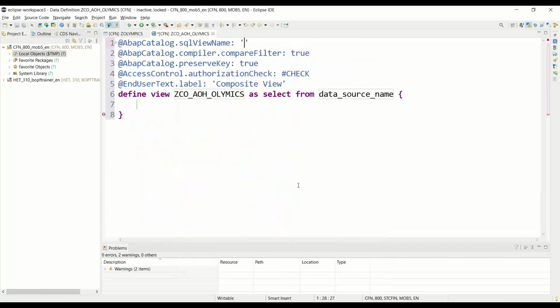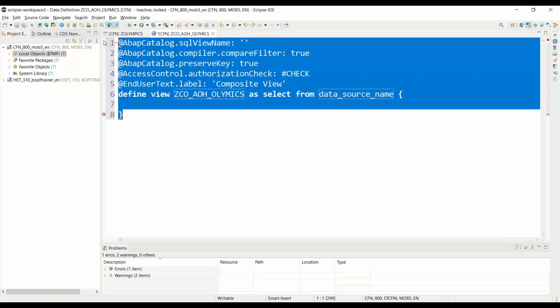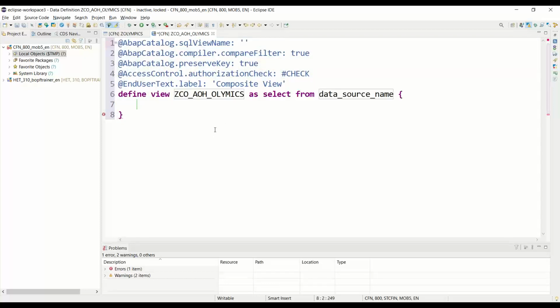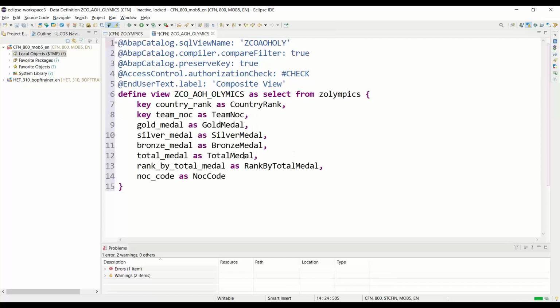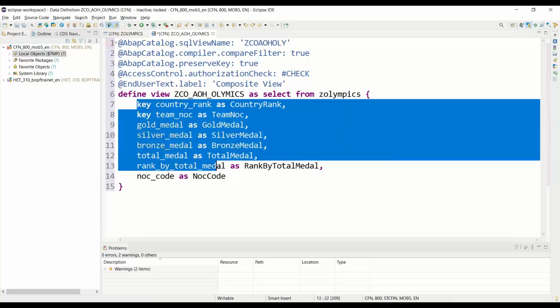Now, the moment a view is defined, you see a skeleton got generated by this tool automatically. In this skeleton, the very first important thing is this view name. The system will create a DDIC view based on this view. So what will be the name of that DDIC view? We need to specify that here. So let's give some name, ZCOAOHOLY. And now I'm going to use our database table, ZOLYMPICS. You can do Ctrl+Space to do code completion. Now again, we do Ctrl+Space to add all the fields from the Olympics table.